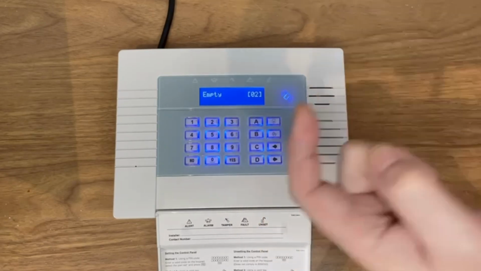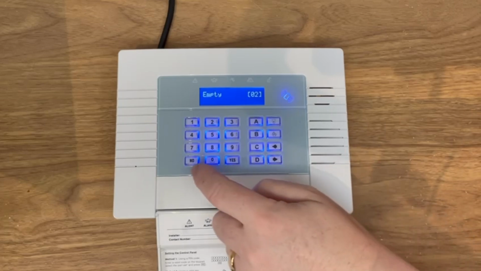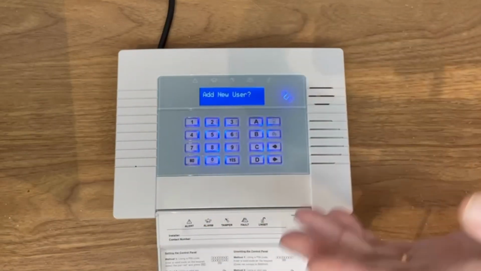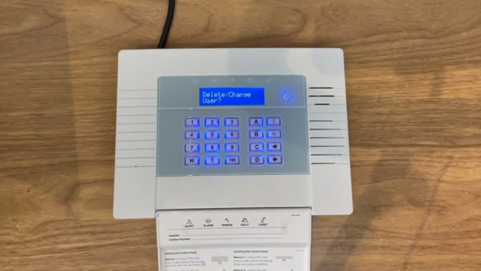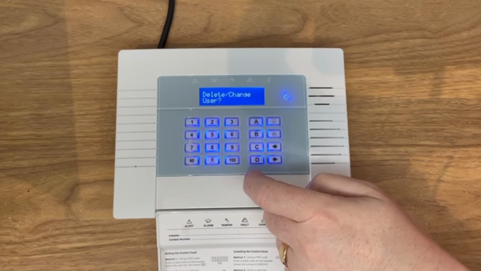And then it gives you the option to put in a second code if you wanted one, but we don't want a second code, so you just press no at that point, and then it asks you the same question again. Do you want to add a user? Press no again, and it says, do you want to delete and change? So if we wanted to change the master code, which is the main code that gives you more options, you would press delete or change users.